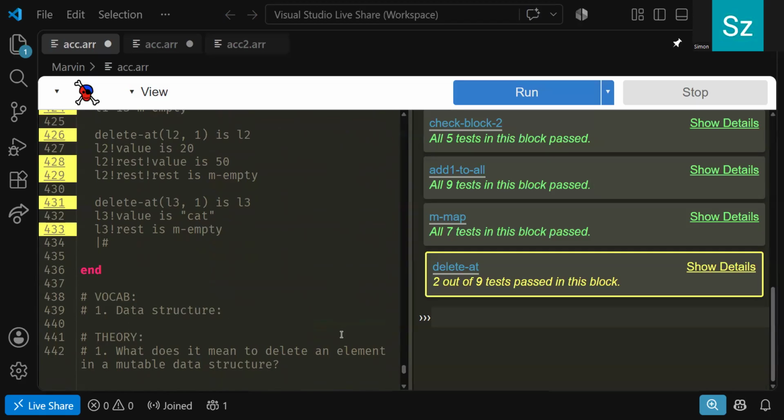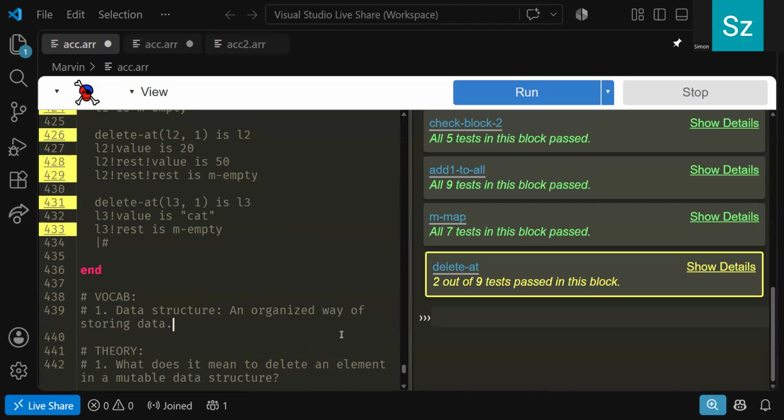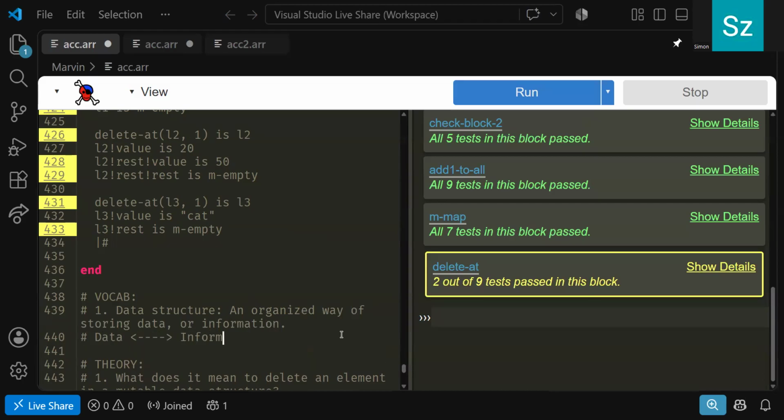You can remind me of it. Everyone knows this intuitively, but they can't put it into words. It's basically an organized way of storing data, or information. So remember, in my philosophy, it's all about the translation between data and information.